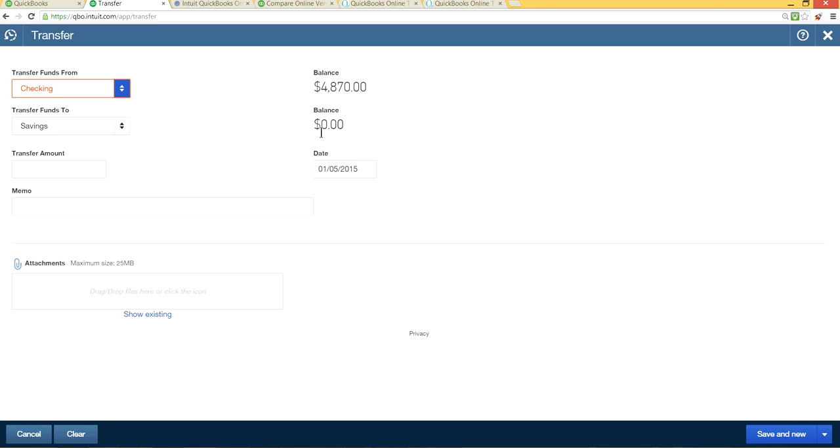So you have 4870. You don't need that much money in there, so just say you want to transfer $2,000. So now it's 4870, it drops to 2870, and this balance becomes... so here's a transfer.